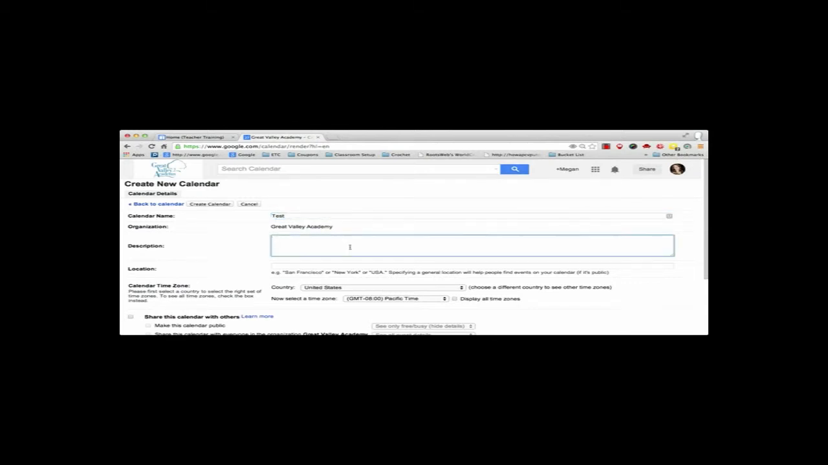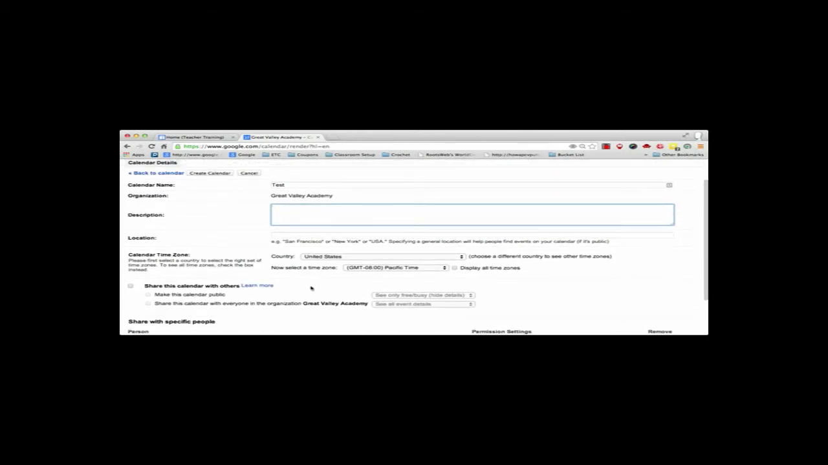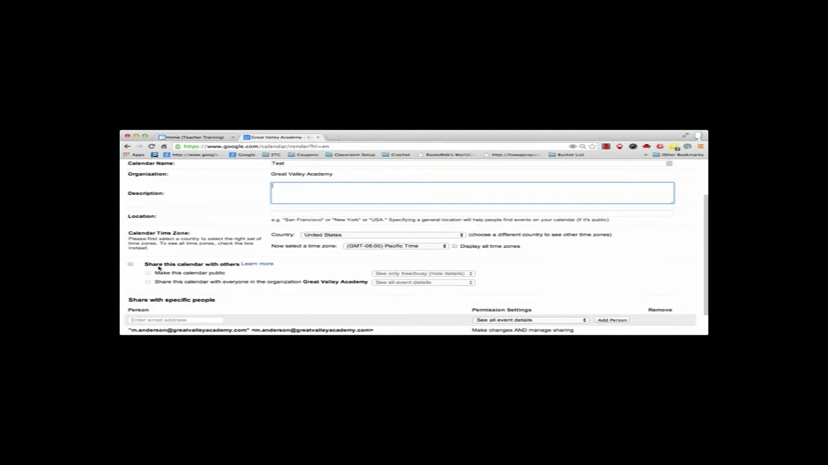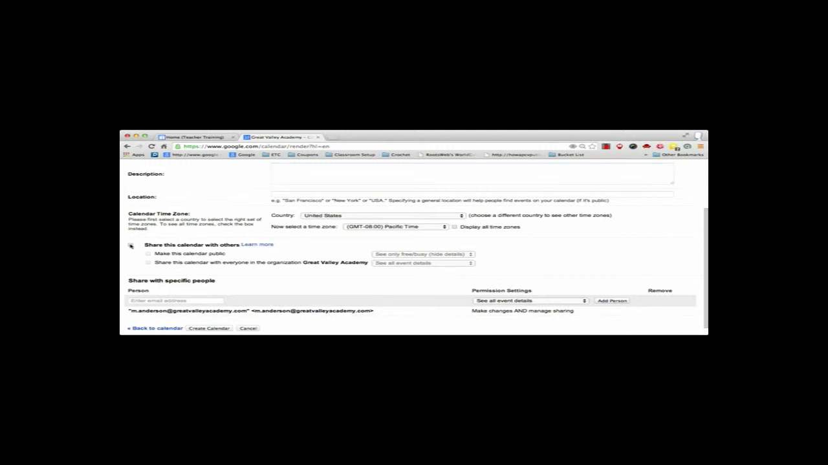My calendar name is going to be Test. You can name it whatever you want. Nobody's really going to see the name besides yourself. Down here you'll see it says share this calendar with others, and you want to click that so that the public can see it, your students can see it, whoever you want. So you're going to hit share this calendar with others and make this calendar public. Another reason why you might want to create a separate calendar instead of using your professional or personal one. I don't want it to actually hide the details, and we'll change that later.